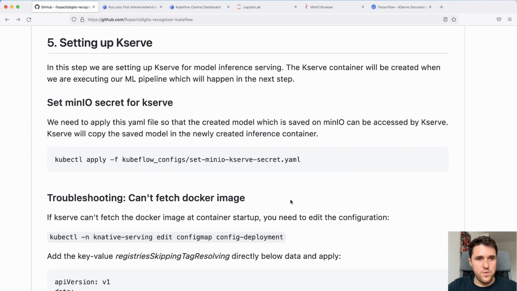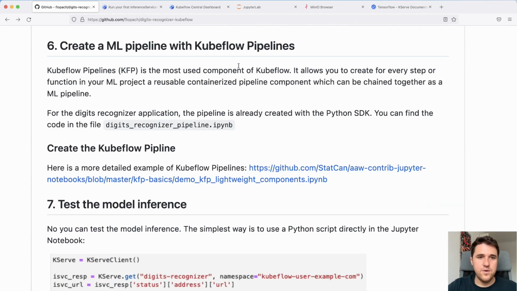All right, with that being said, we are going now to the major part, and this is to create a machine learning pipeline with Kubeflow Pipelines. Kubeflow Pipelines is the most used component of Kubeflow, which is why lots of people are using it. It allows you to create, for every step or function in your specific machine learning project, a reusable containerized pipeline component, which can be chained together as a machine learning pipeline. This is the cool part, because you basically have it already there.